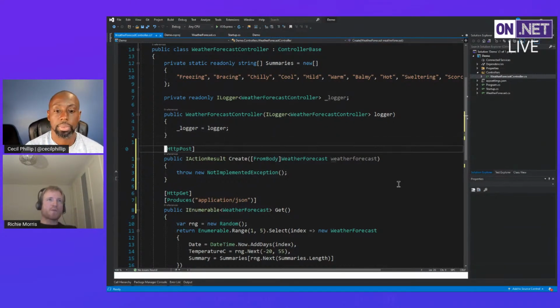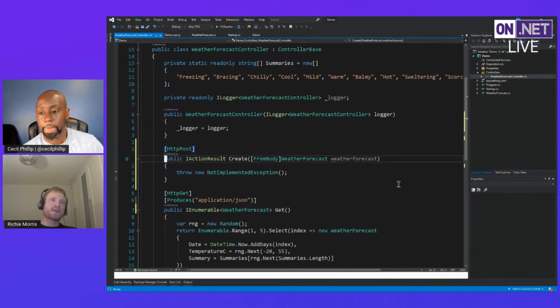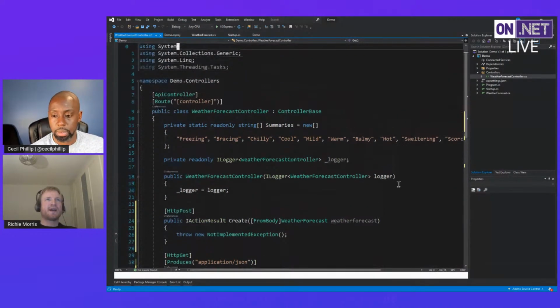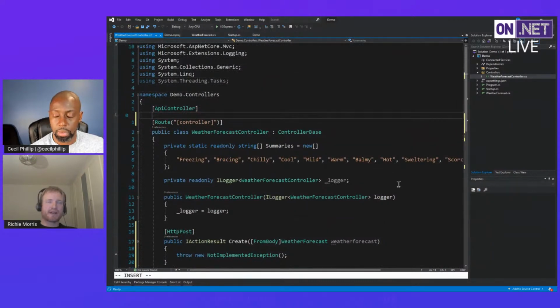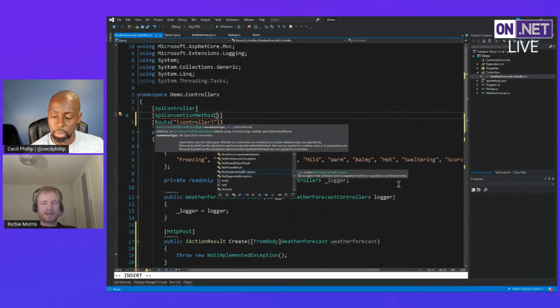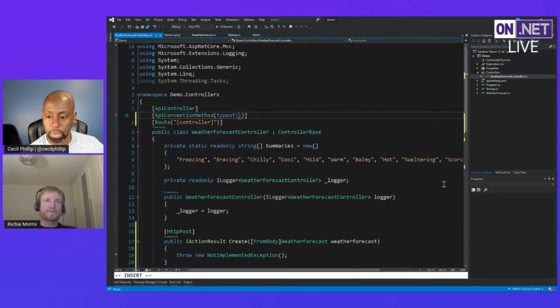So what I wanted to show here, and the reason why I created an additional method, is you can use these web API conventions here, and this is all built into ASP.NET Core. So let's see, I think you can do type of default API conventions.